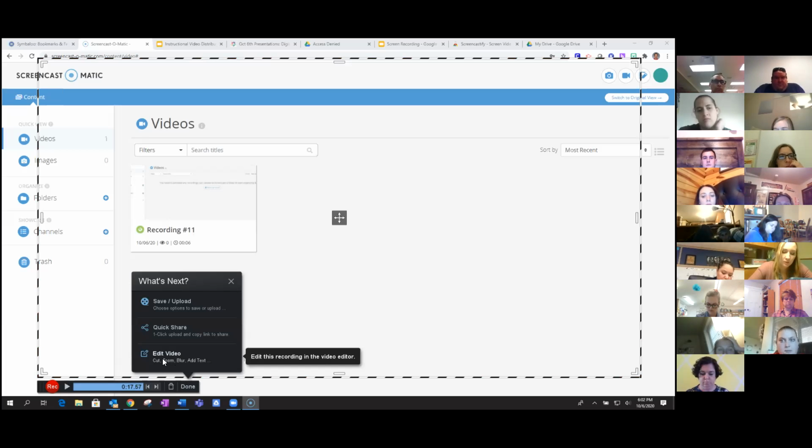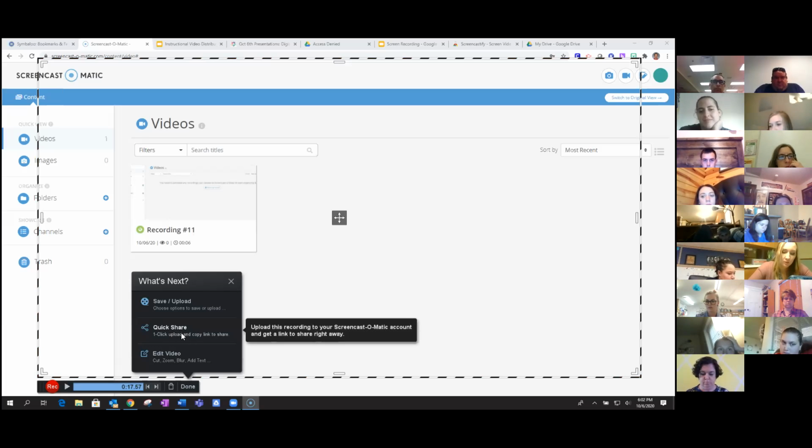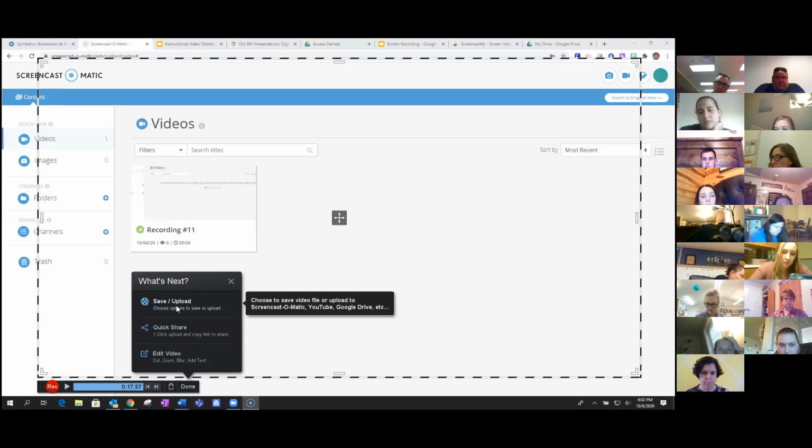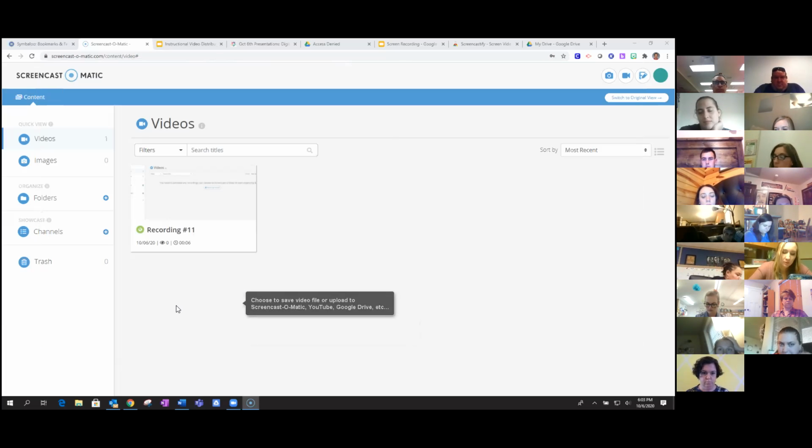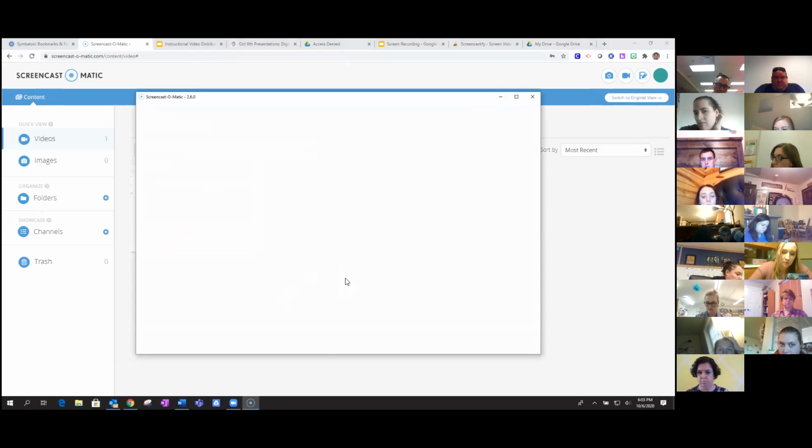It says you can edit the video, but it won't allow you to because this is the free version. You can do a quick share to get a shareable link, just like Screencastify. So you could get a link right here, put it in Google Classroom, put it in Seesaw, wherever your LMS is, and it will save a copy. If you wanted to do a save or an upload, you could do that also, and that will pop up this box.